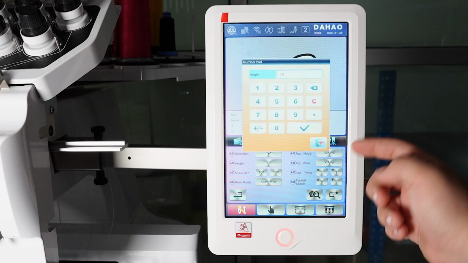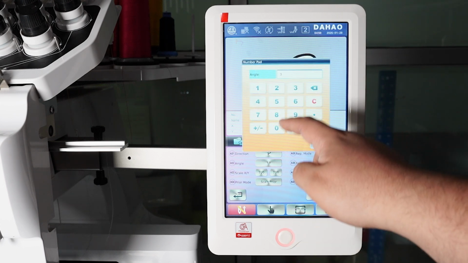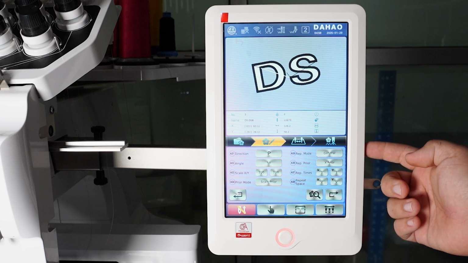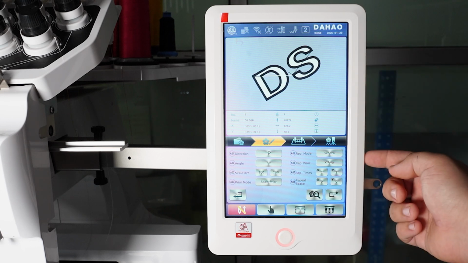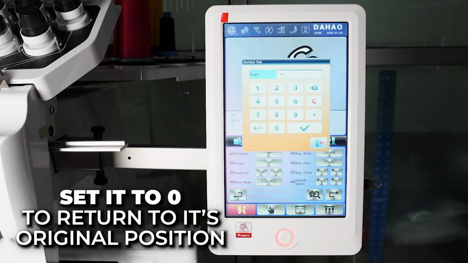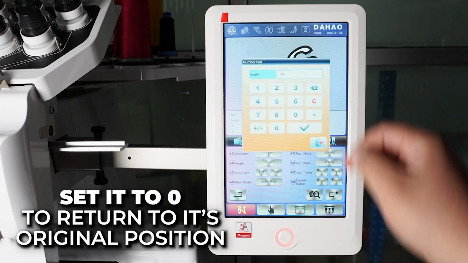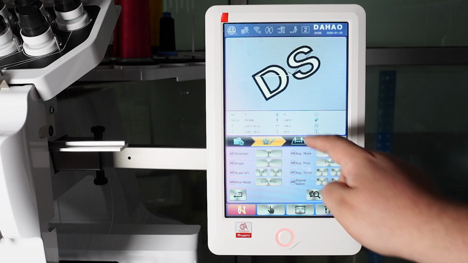I repeat the process and now set it to 30 degrees. Again, we press the preview icon to see the result. To return the design to its original position, we simply enter the value 0. Done.